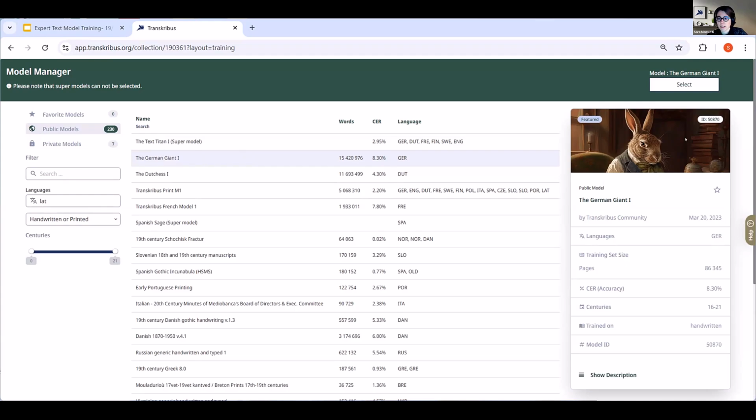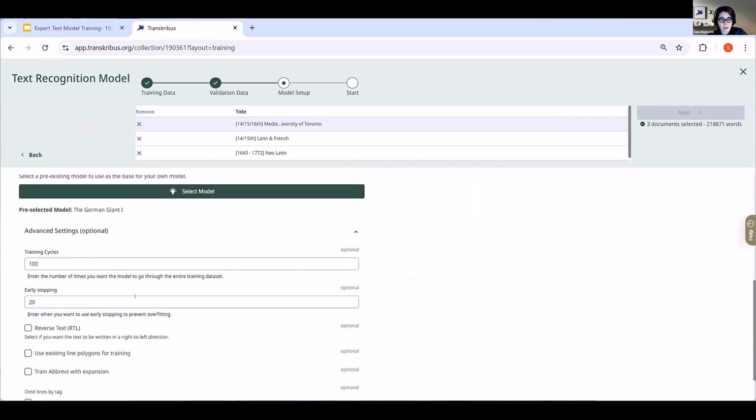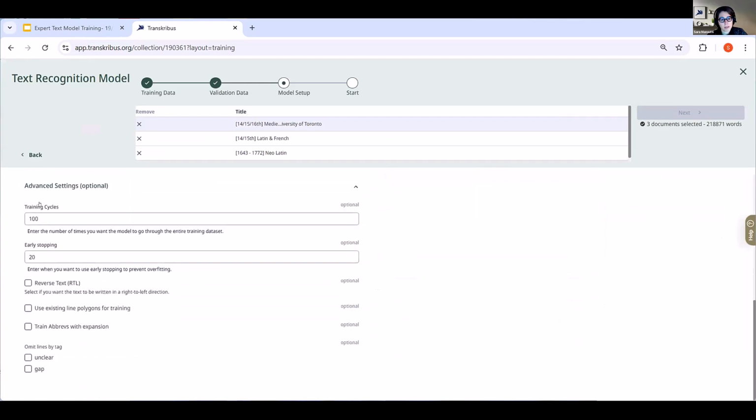So let's select the model. And then we go to the other advanced options. Here we have the training cycles. This indicates the maximum number of times that the model will go through the training data and the validation data.